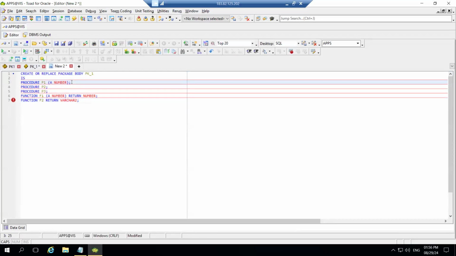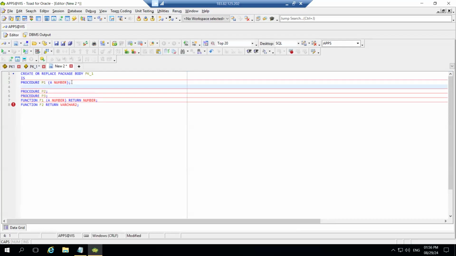Under this procedure P1, I declared one variable. I'm passing an in parameter. So what type of example can I create? I'm passing a as an in parameter. So just create any example using this in parameter. Passing a as an in parameter. So just create any example.